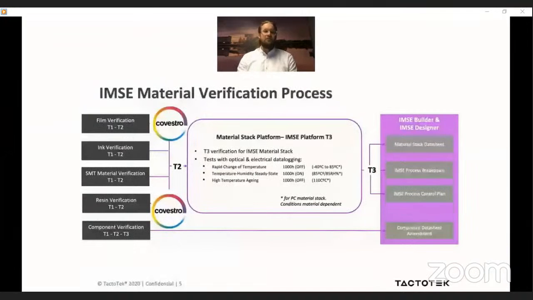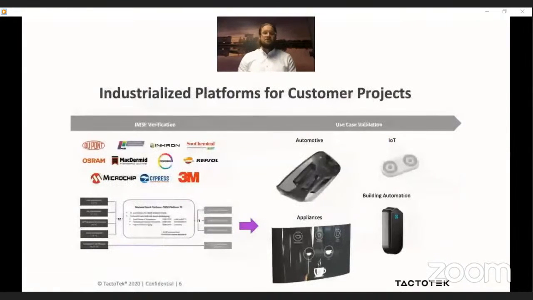After T3 review, the information is packaged into IMSE Builder and IMSE Designer products as licensing content. Multiple Covestro materials have been evaluated through this process, and they have been verified to IMSE licensing content. The purpose of IMSE material verification is to ensure that IMSE material stacks perform with high reliability and without any unexpected issues in the material interfaces in the selected conditions.